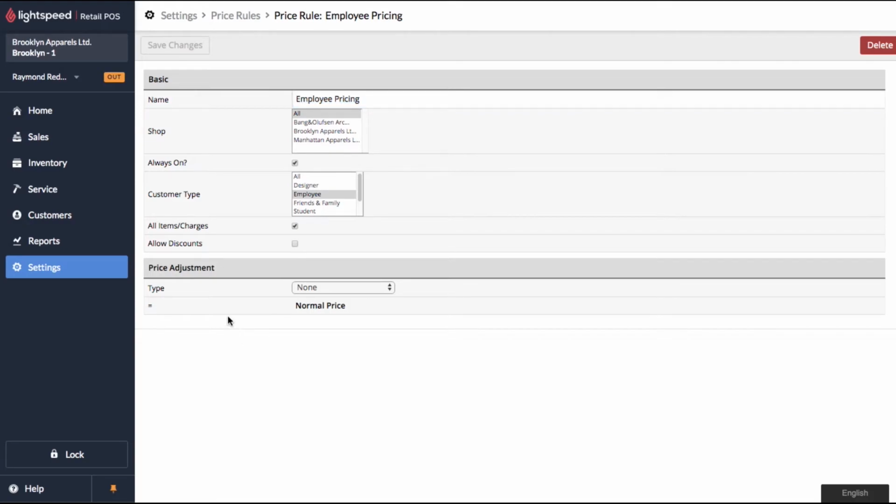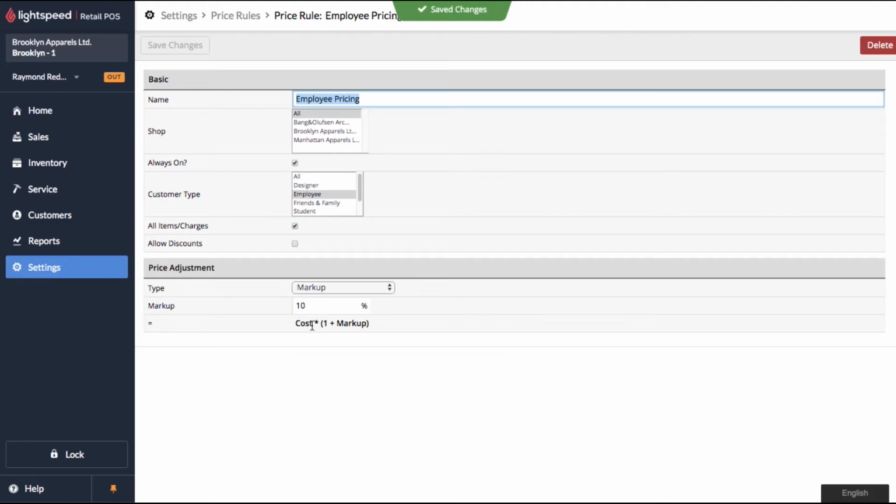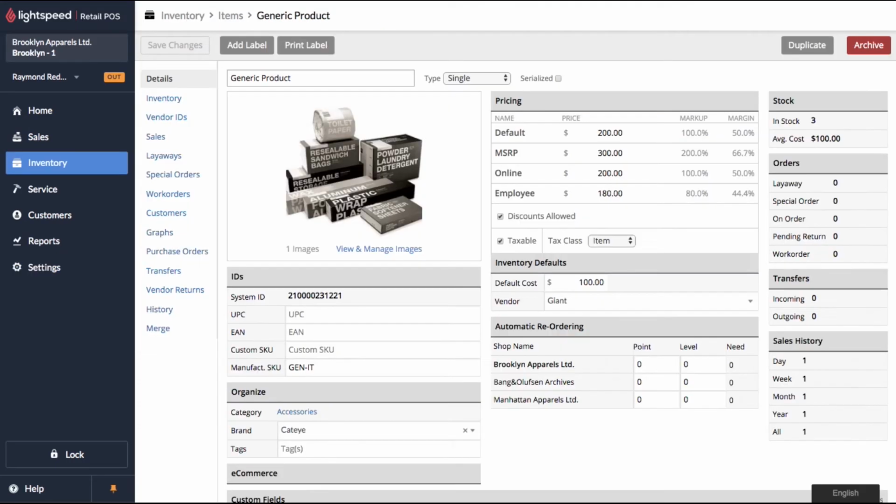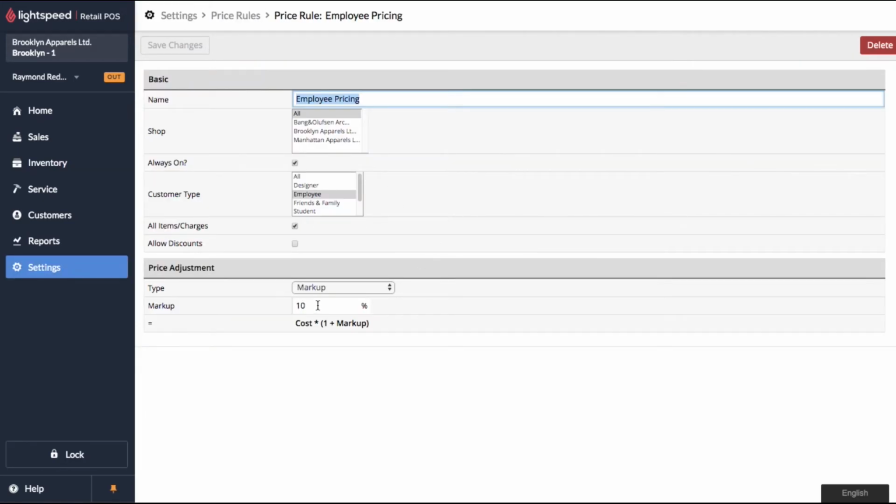So now we're going to set up our price adjustment type. Let's click the drop down and we're going to choose Markup. Click the Save Changes, and you'll see down here we're going to go Cost times 10% markup. So that's going to take your default cost on the product, and let's just grab a product here to show you. So on this generic product, the default cost is $100. And we're going to do a markup of 10%.